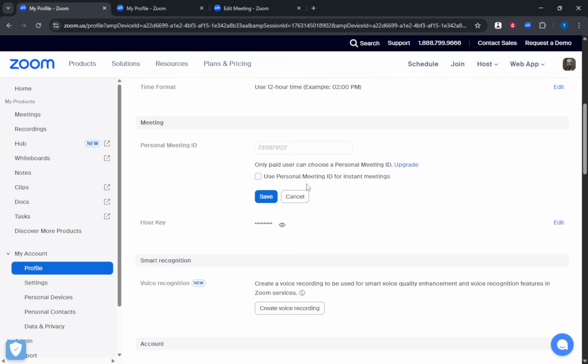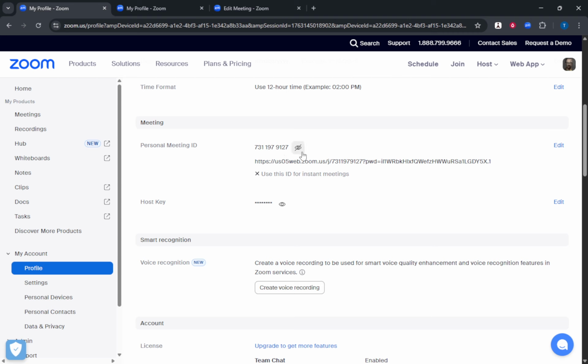Considering security, a personal meeting ID is always open unless you lock it. To safeguard your space, it's highly advisable to set a passcode or enable a waiting room feature. Many organizations emphasize the necessity of security by recommending that PMIs should not be shared publicly.